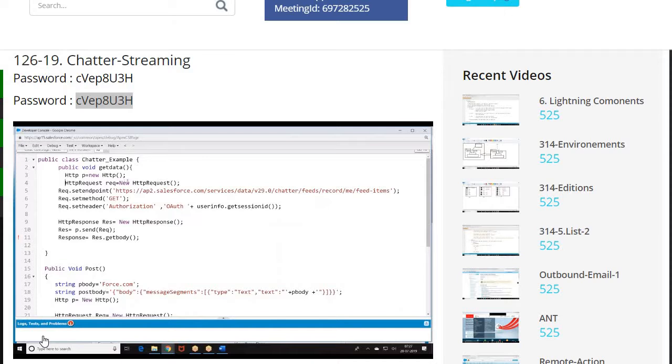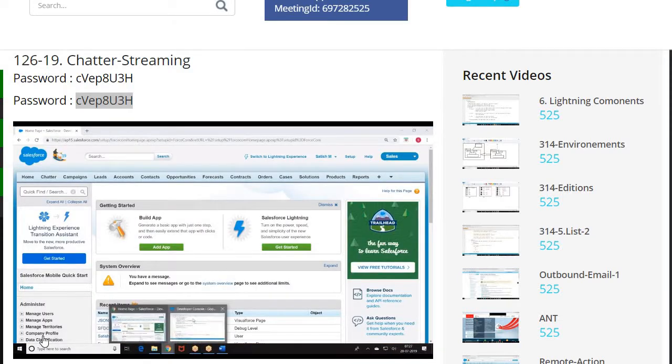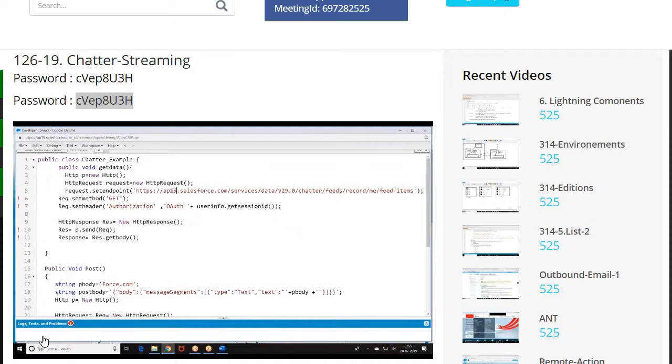Request, new request. Then request dot set endpoint. What is the organization URL? We have AP15 dot Salesforce.com. This is the URL that Salesforce has provided. Go to the Charter documentation and find out the URL. Like how you have done with third-party systems, we went to their documentation and saw what the endpoint URL is and what the authentication is. Like that, they have given the URL.